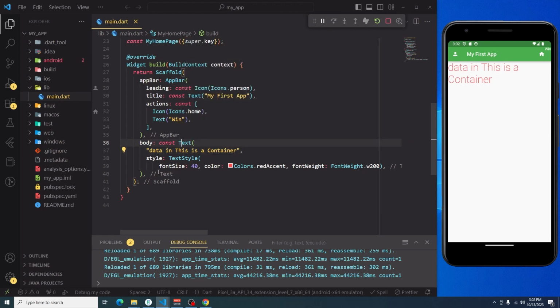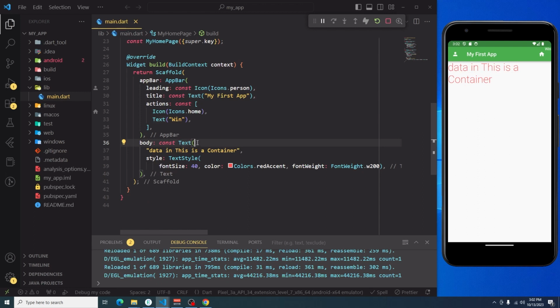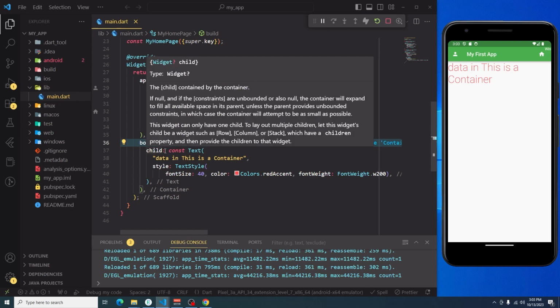Quickly, let's add a container widget to this text widget by using this bulb. You can click on it, then select wrap with a container. Or you can delete or copy this information, up to the constant like this, if you need it back. Then you will delete it. But let's use this bulb and click wrap with a container. So from here, we have now wrapped our text widget with a container.